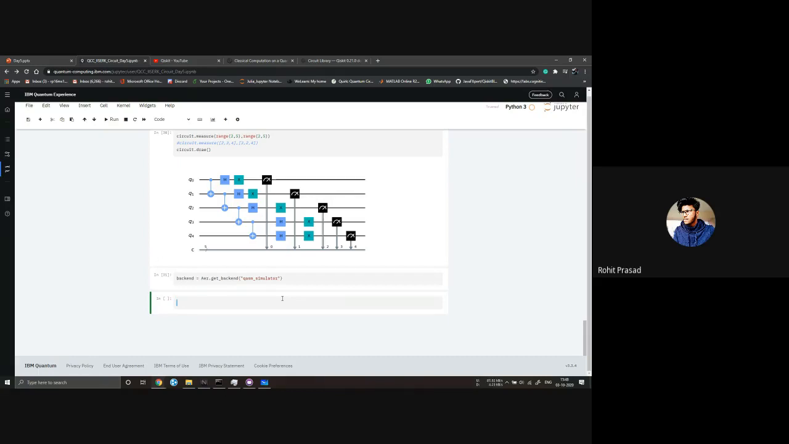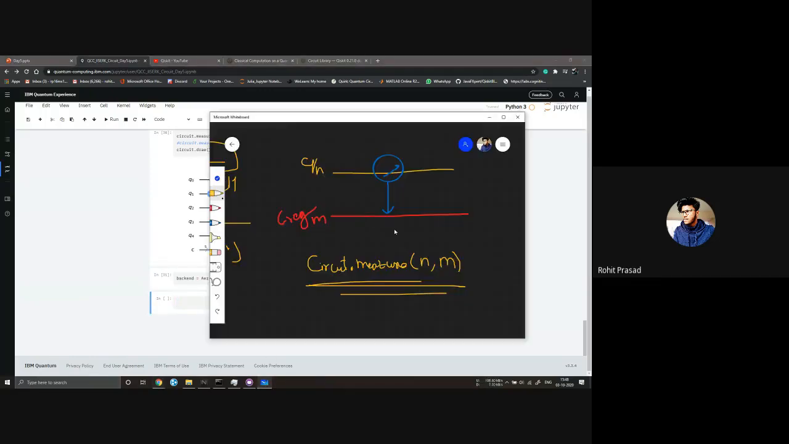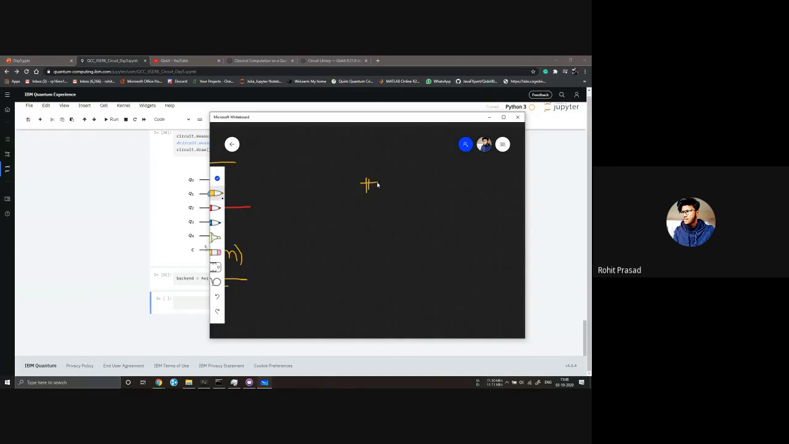So now we need to define what's called shots. If you want a probability, you need to perform that experiment n times, right? The probability is the number of favorable outcomes divided by the total number of trials. So let's say we have a coin. We want to find the probability of getting heads or tails.